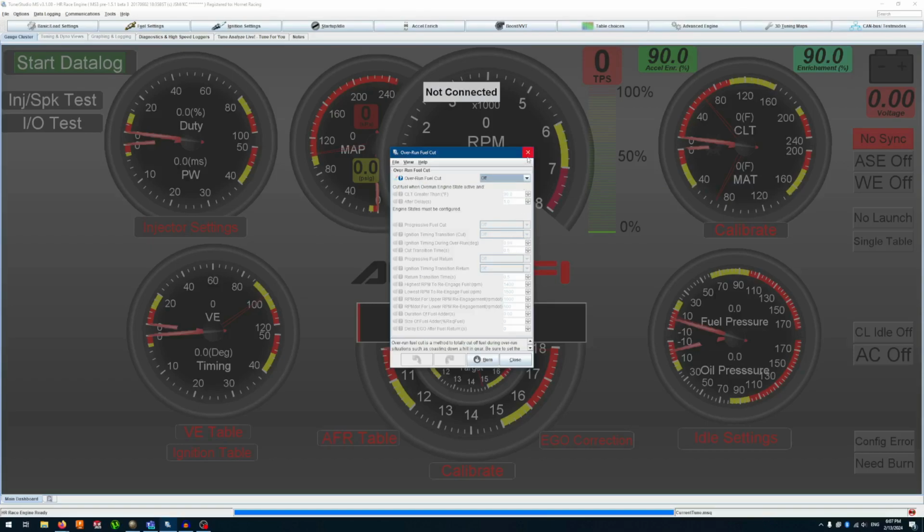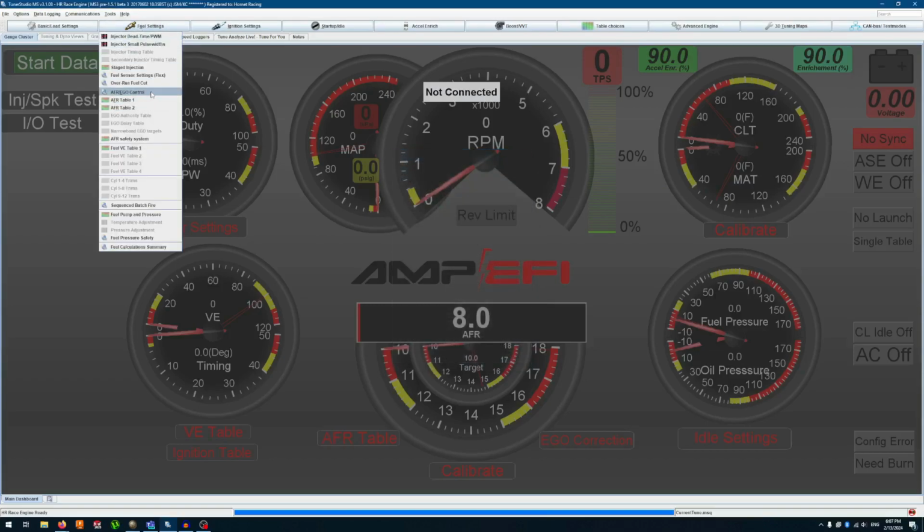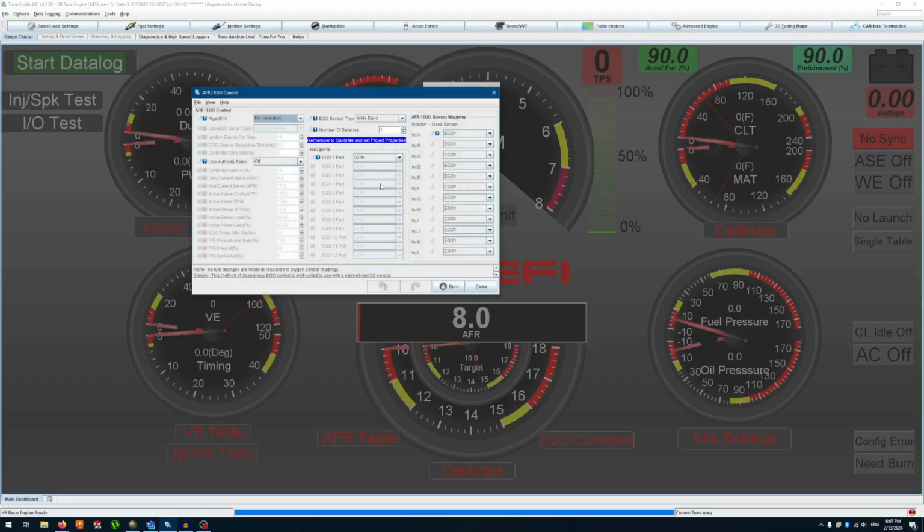I could go either way on it. It's not super necessary for basically cutting fuel on overrun, but you could argue either way. EGO control: right now I'm not correcting because I'm still tuning.